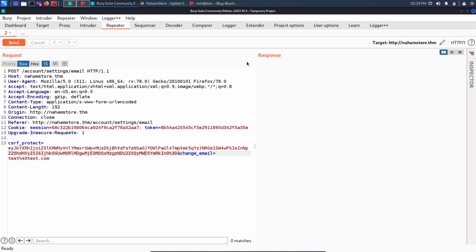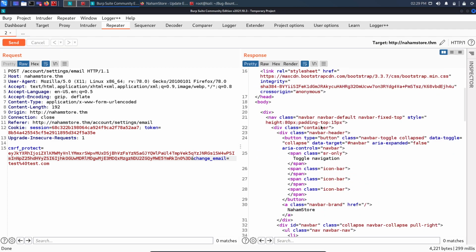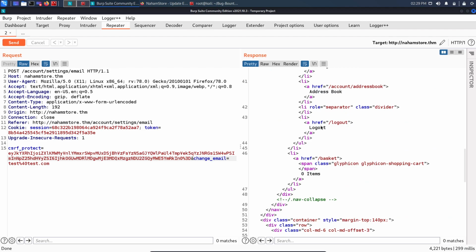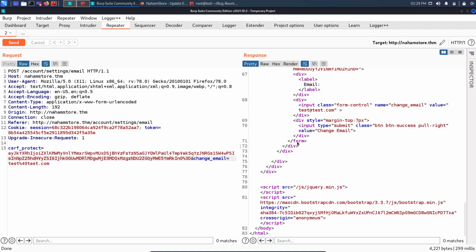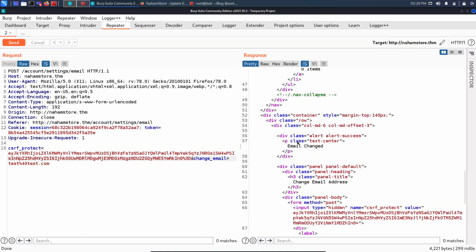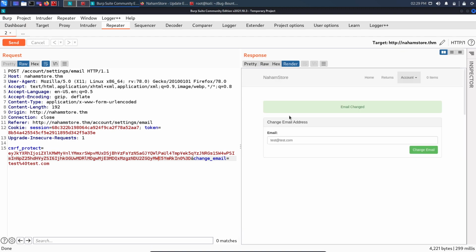So now what I will do right here is send a request and see the response. In the response, if I scroll down, change email address, and it says email changed. If I render this one, let's see if my render is working or not. Let's wait. And yes, it is working. Right here you can see it says email has been changed to test@test.com.